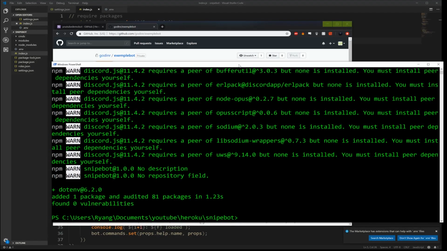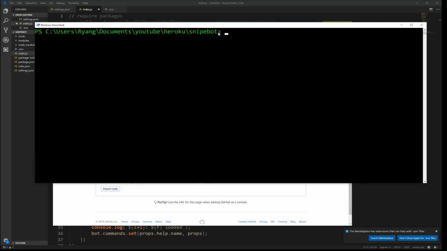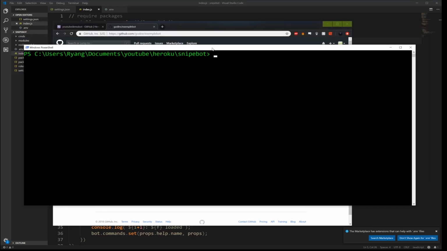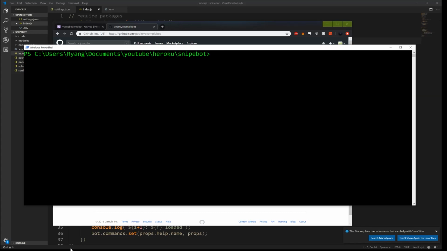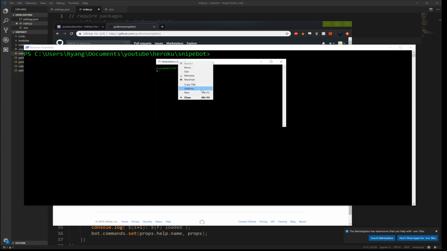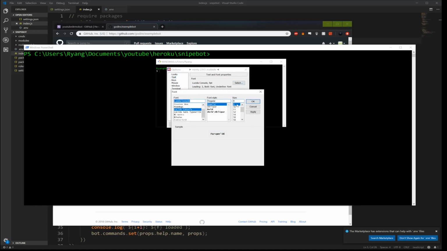So open your PowerShell. I'm just going to clear everything so it looks clear. And now we're going to type git init. Alright? My bad. Don't use your PowerShell. Open this git program. I'm going to make the font bigger for you guys.